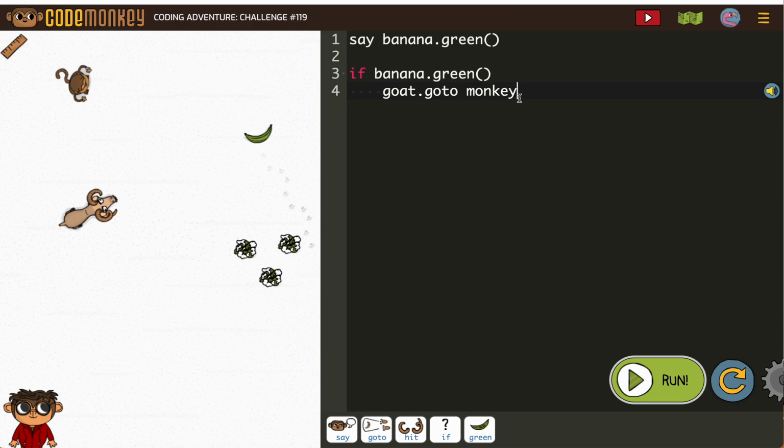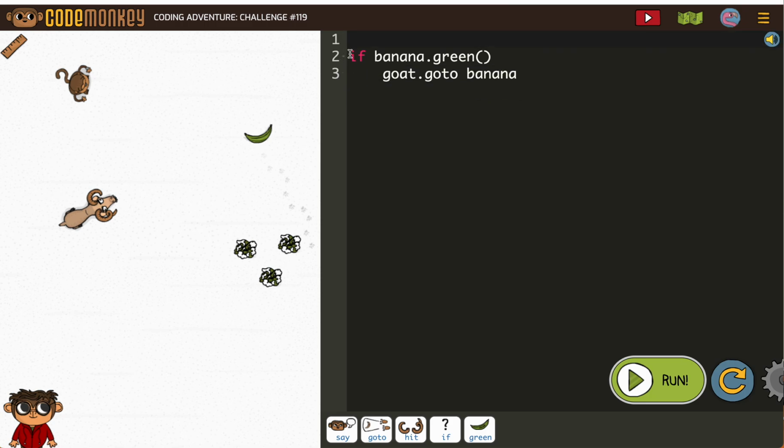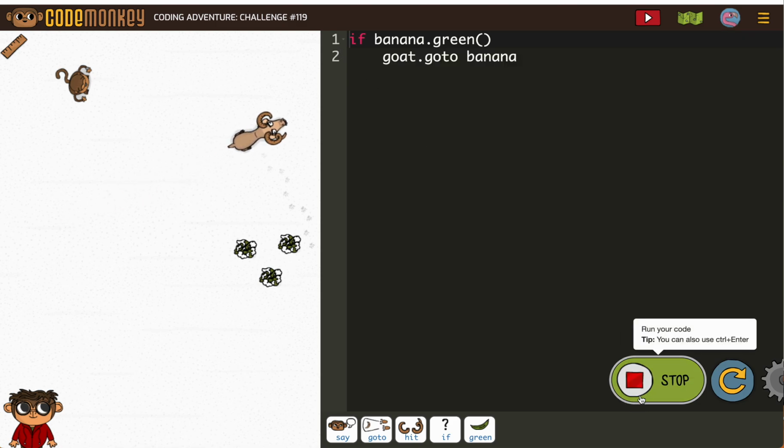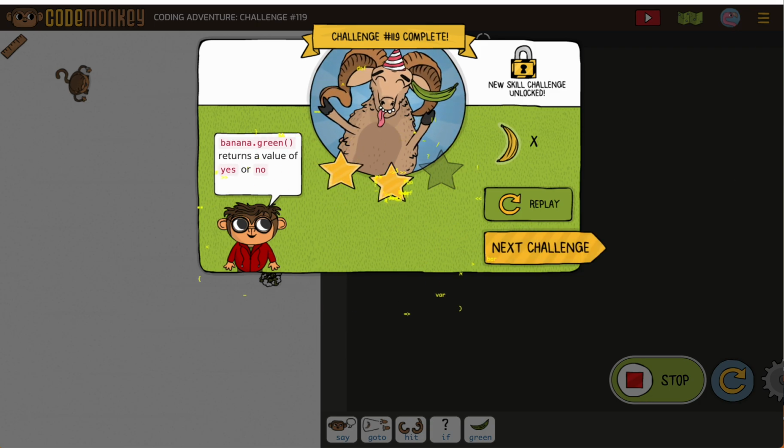go to the monkey. Well, no. Go to the, what? Not green, but I guess go to banana. So if the banana is green, go to the banana. Now I would imagine if we leave this like this, we get 2 stars, but you know that's okay.